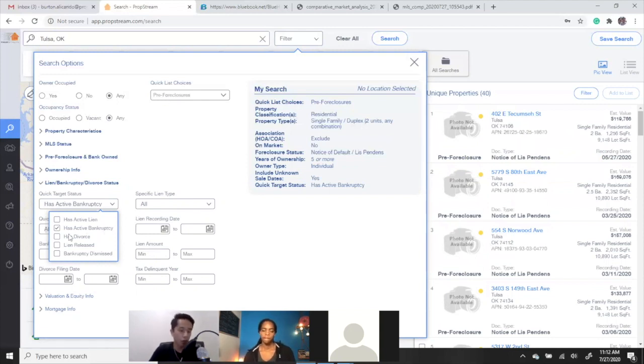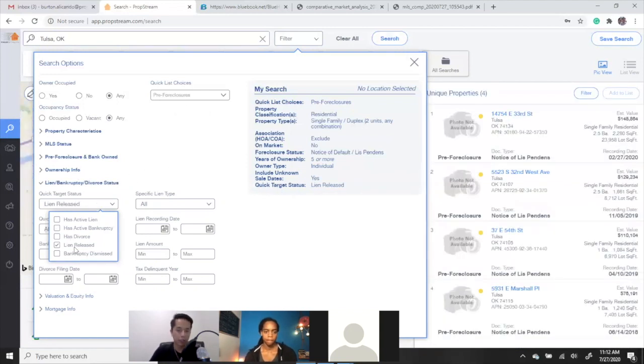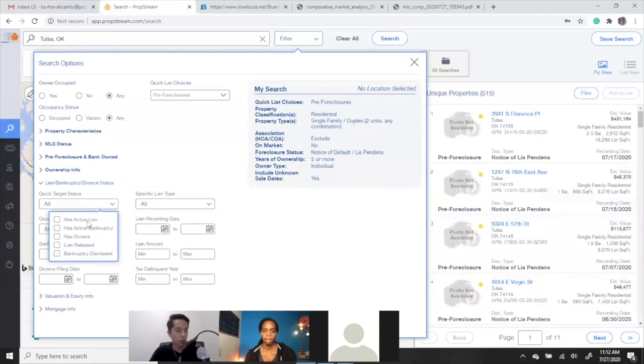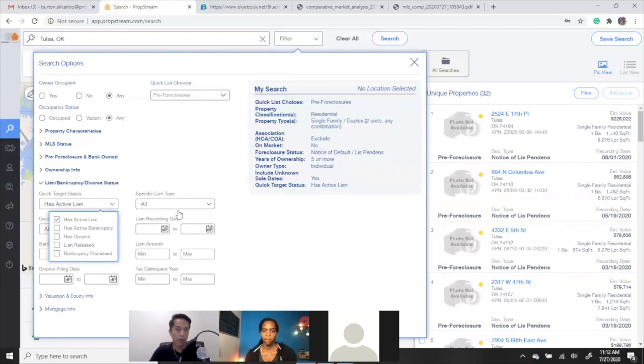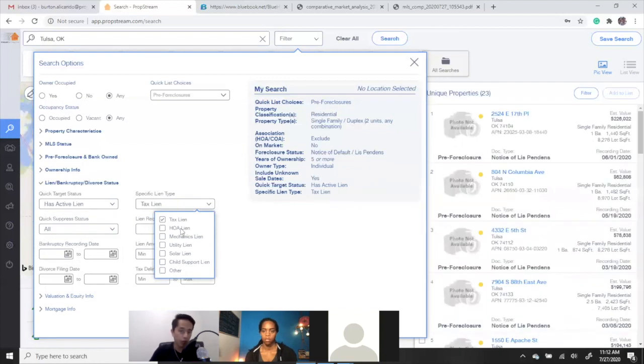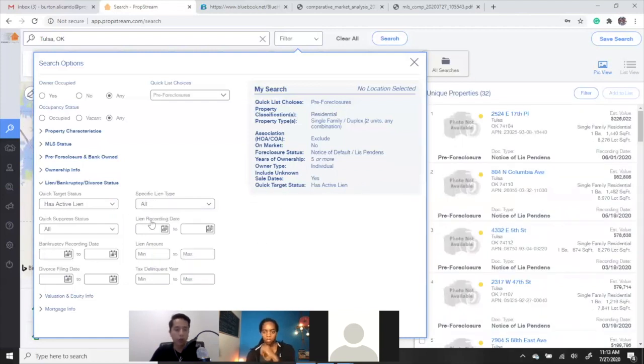Maybe I want a divorce, or maybe I don't want any lien. So I want one that had a lien released or a bankruptcy that was dismissed. For those that are choosing liens, you can specify the liens. Which of these pre-foreclosures that have a lien have a tax lien, an HOA lien, or a child support lien? So these are the types of liens that you can look for, okay?